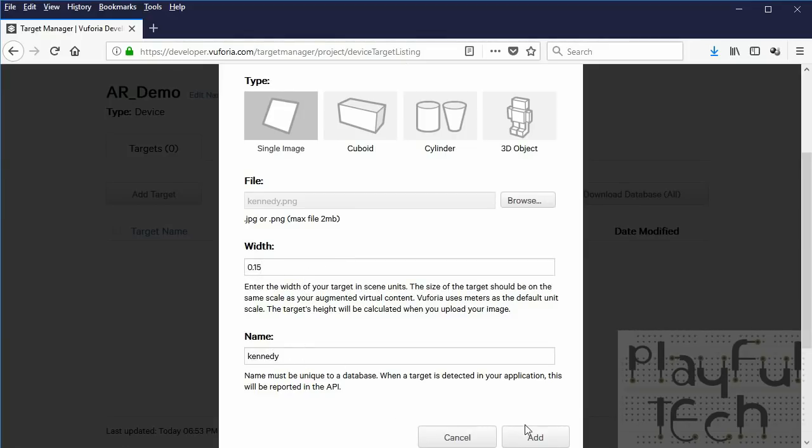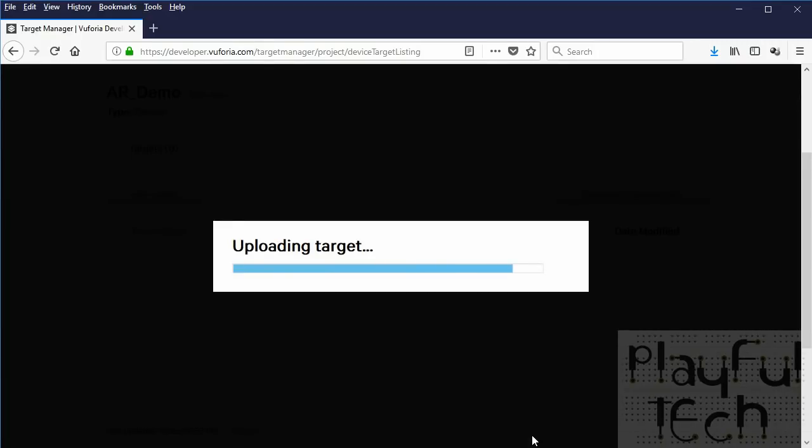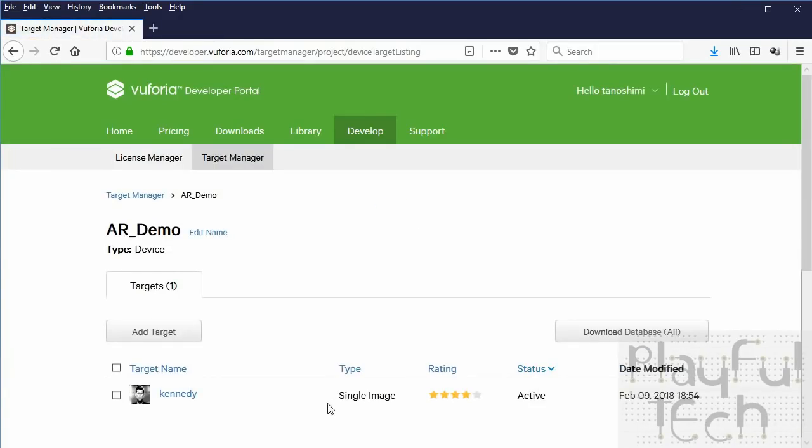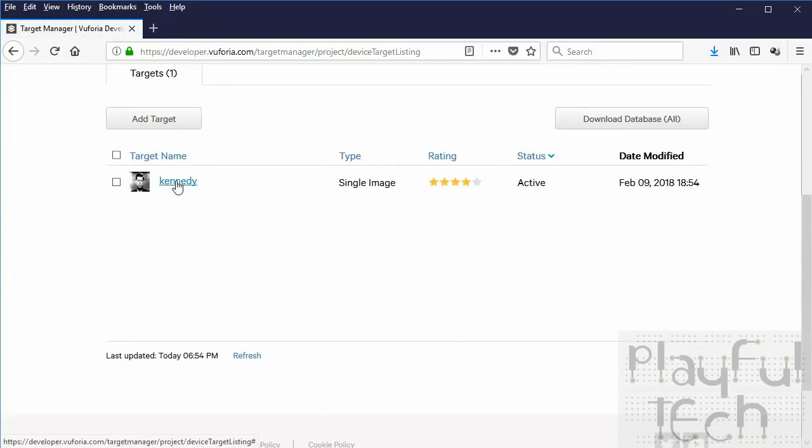And I'll just call it Kennedy, just so I can distinguish that target from any others I might have in this database. So that's my first image target. And if you click on that, you'll see it's given a rating as to how good a target the application is going to find it to be.